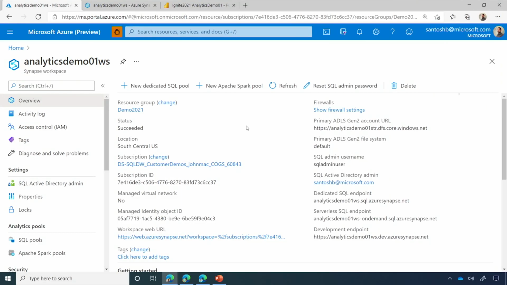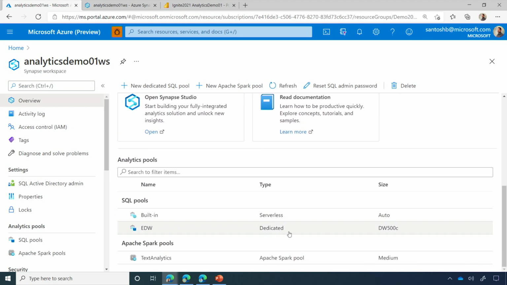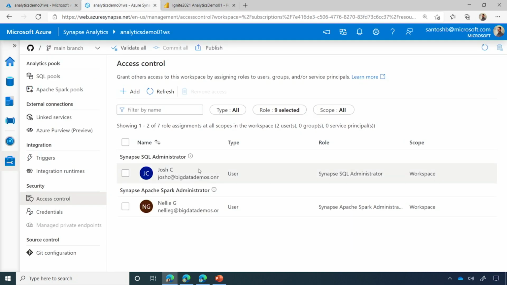So the first thing I have done is I have created an Azure Synapse Analytics workspace. In this workspace, I have added a dedicated SQL pool, which is my data warehouse. I've called this EDW. I have my serverless SQL pools, and I also have my Apache Spark pool. Then I have gone and added two users. As I had said, Josh, who is my BI developer, who is familiar with SQL, and Nelly, who is playing the role of my data scientist and data engineer, who is familiar with Spark.